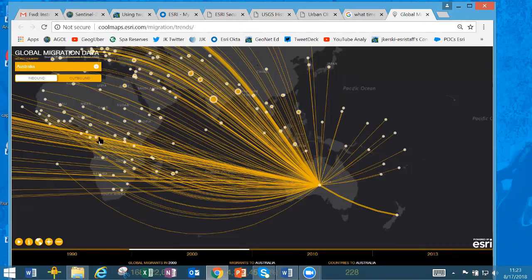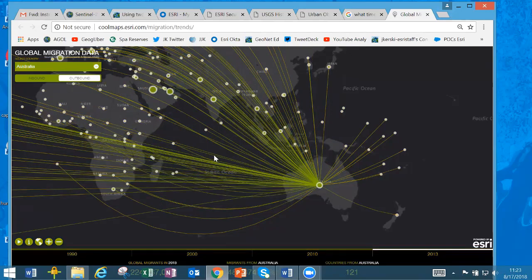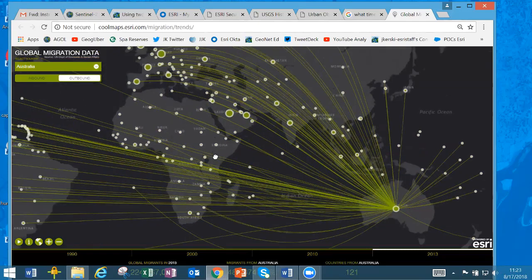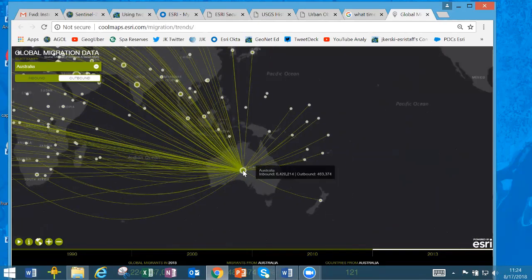Now, knowing that, we can also switch in the upper left to outbound. So where do people actually move from Australia to elsewhere? And you can see if you hover over these different countries, you can compare other countries inbound and outbound. So Australia, for example, you've got inbound 6 million, outbound 483,000. So a little bit of math integration. How much more is inbound versus outbound? So is it net immigration or net emigration? Get students to do a little bit of math here.